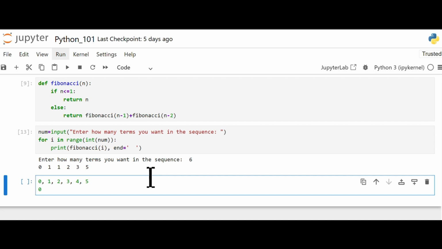Now the for loop does not end there. Now it is executing for the next value of i, which is 1. So Fibonacci of 1 is called this time. It is passed to the function. n is 1, so the base condition is satisfied because n is equal to 1. So it returns n, whose value is 1 right now. So the next number in the sequence is 1.